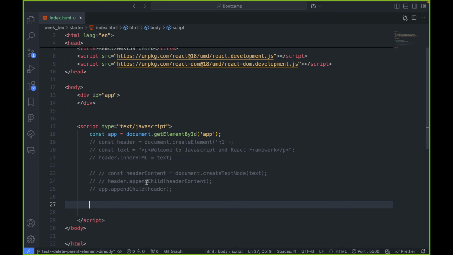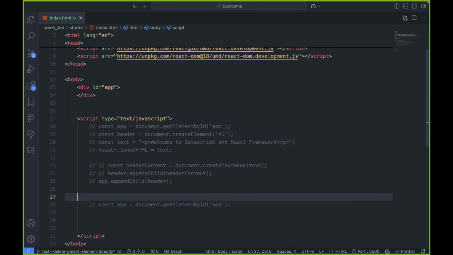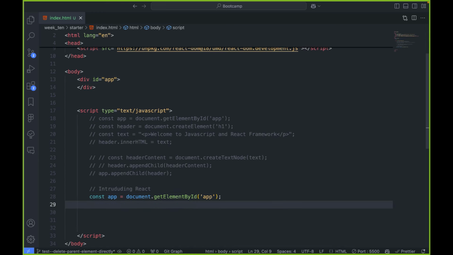So we can now do const. Let me comment this out so you can see the amount of code we needed to write to generate that simple thing. So let me bring this here, introducing React. Let's call this introducing React. We still need this line. We still need to get the ID from our UI, which is already here. That's done.